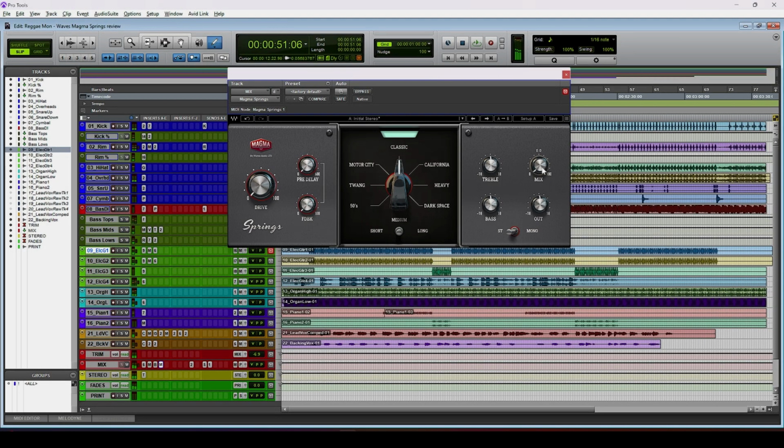You really affect the amount of depth there. That's cool.